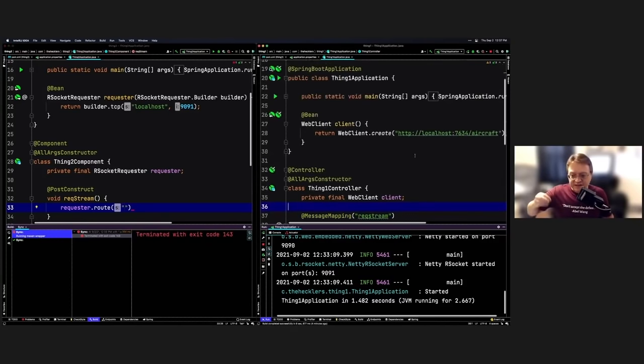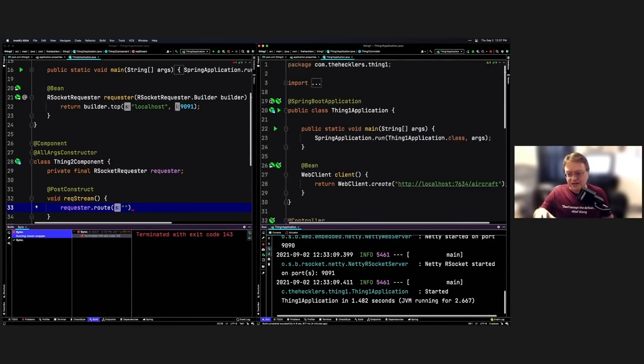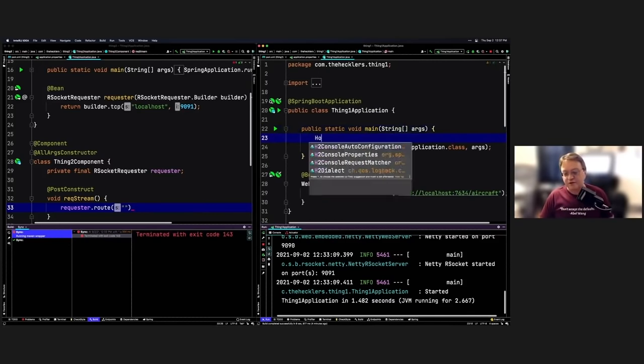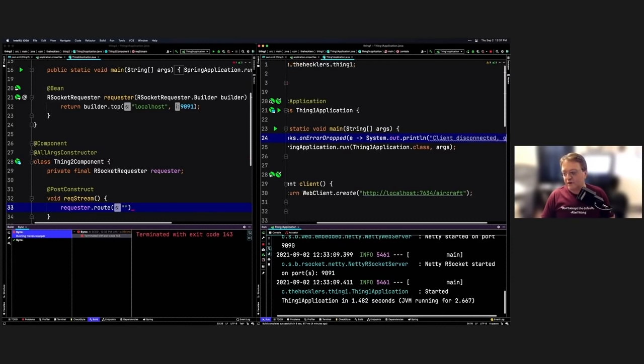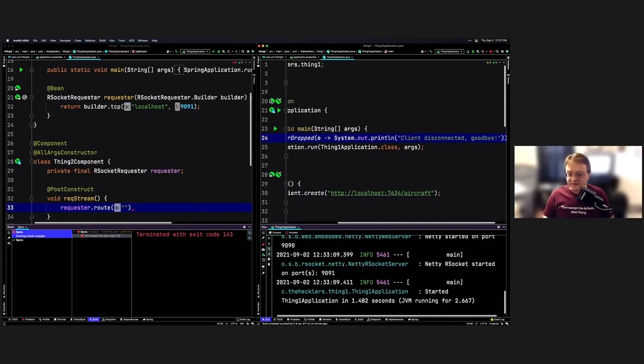Before I restart everything, the other thing that I want to do is, anytime you have an RSocket server, you typically will have clients that will connect and then disconnect. And that can sometimes result in a messy stack trace that shows, hey, something disconnected. Is everything okay here? So what I want to do is create a hook here on error dropped. I'm going to take the error, and I'm not going to really do anything with it. I'm just going to say client disconnected. Goodbye. And that just cleans things up a little bit.